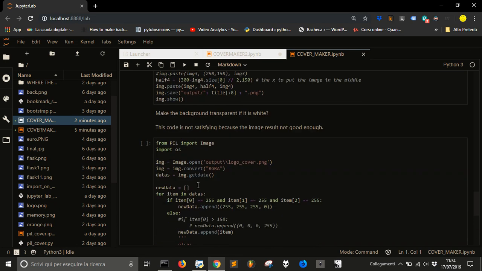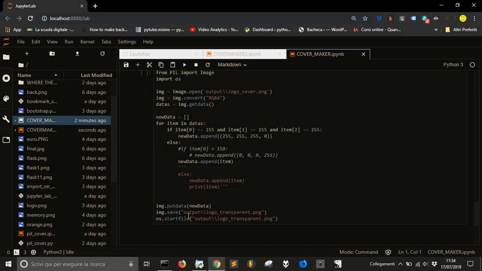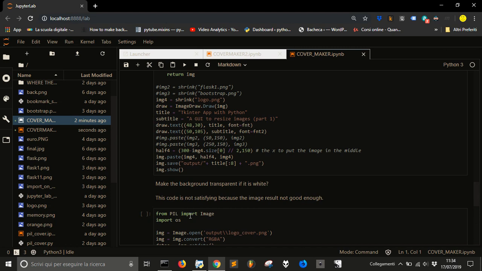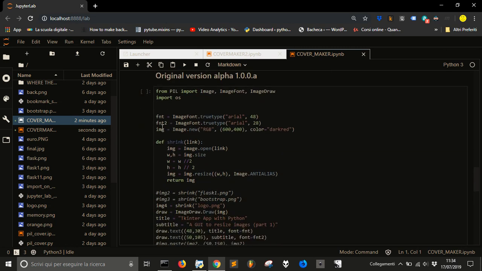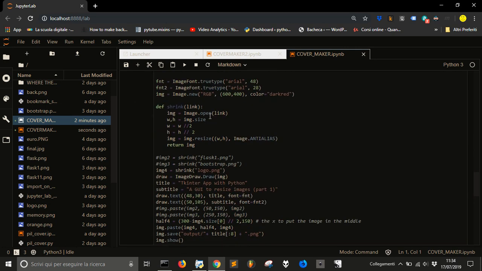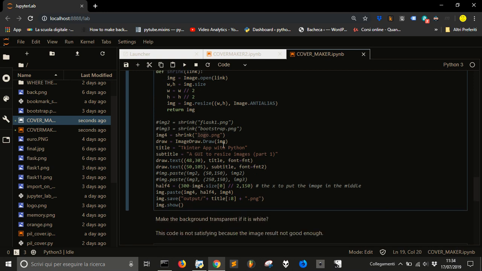Perhaps the first one. This is not, no, this is another thing. The first one is this, where we have the declaration of the font, the size, this shrink function that was dividing by 2 the resizing of the original image size to the half size, because the image logo was too big.